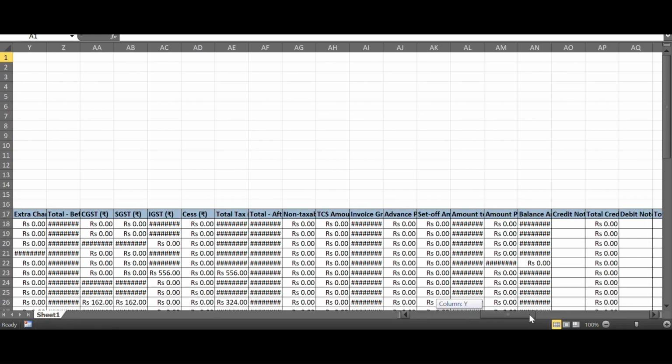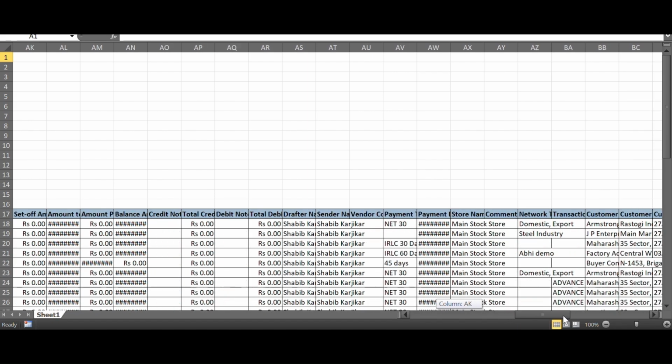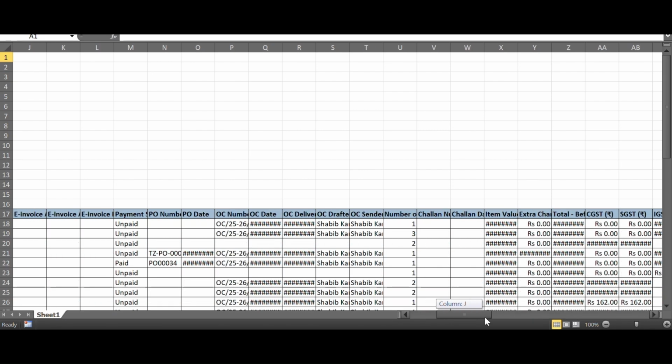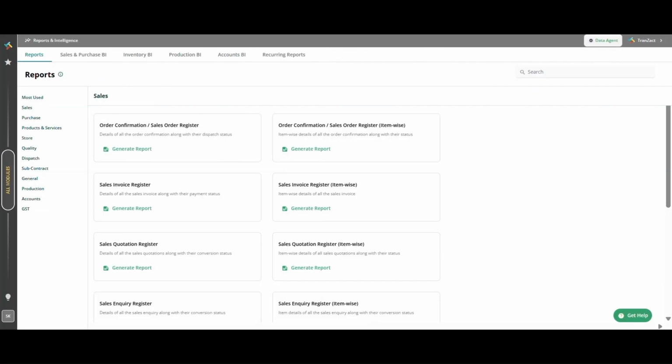Once your report is generated and downloaded, you'll receive a structured Excel file like this one. At the top, you'll find the report metadata, including the date range, store filters applied, and the exact timestamp the data was pulled. If you prefer to view the data immediately, click Generate Report.